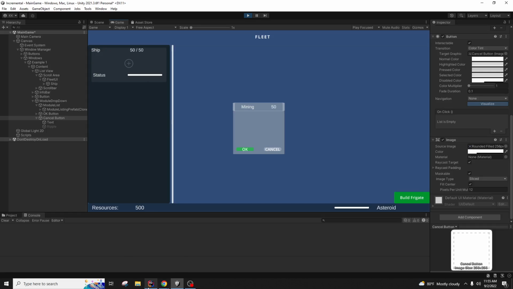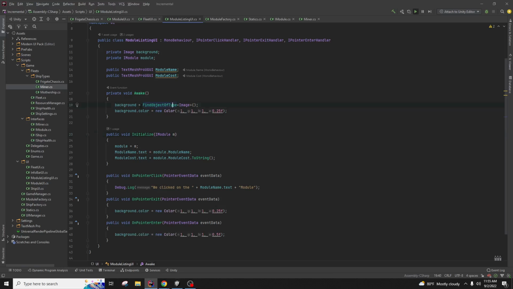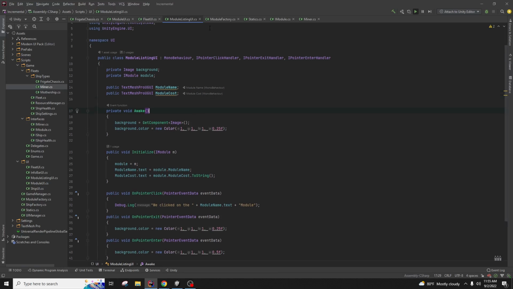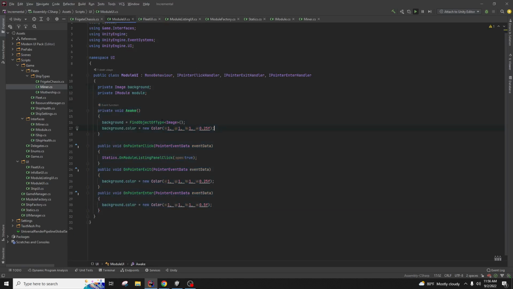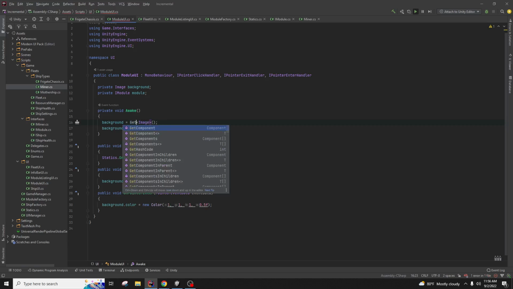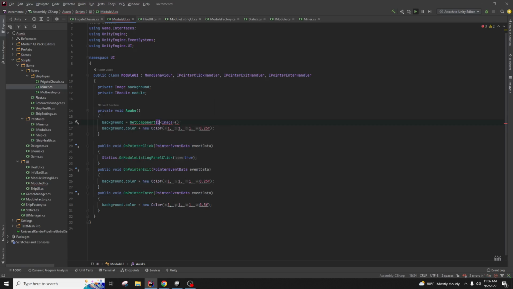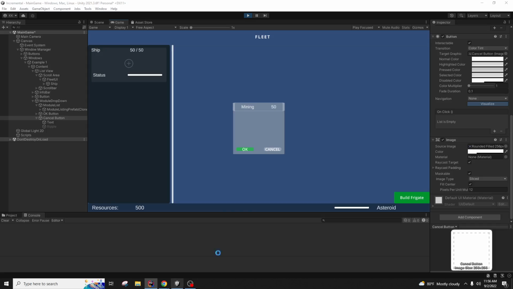Oh, I bet it found all game objects because I did this. No. Get component. So don't use find objects of type. It's not a good idea. Where is my button though? Is this the only one I did that with? I thought there was another one. Module listing and then module UI. Yeah. Get components. That's what we want. Okay, that should be better.